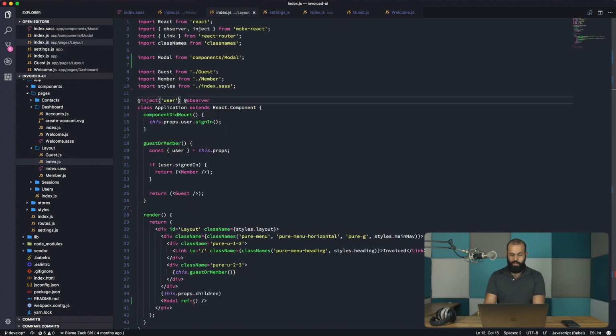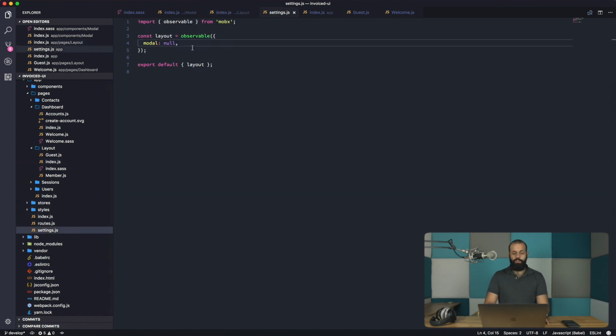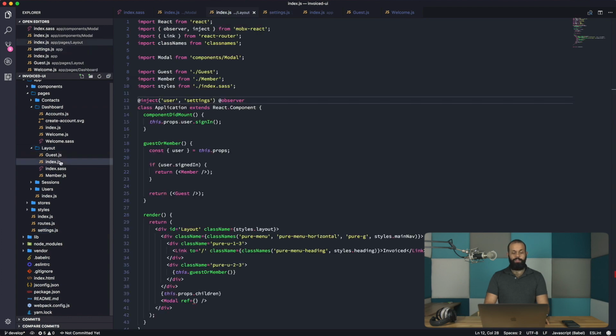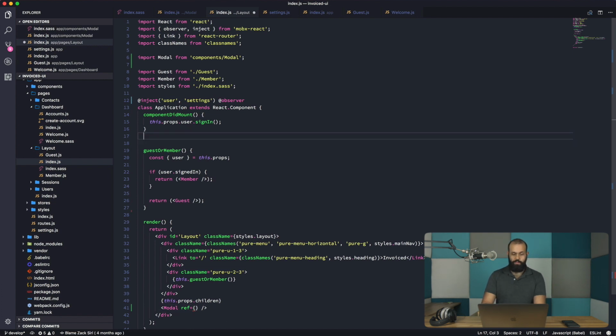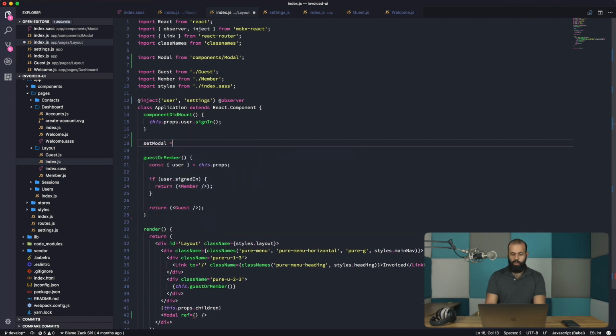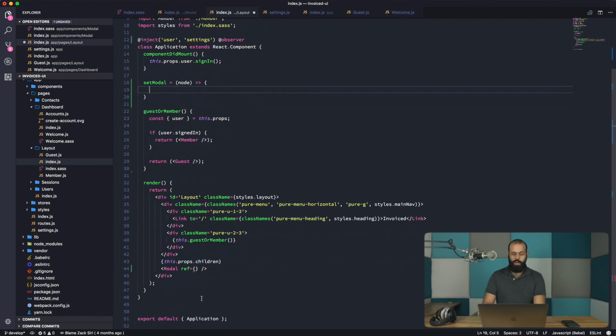So just do a settings. And now we can use observable to basically modify the modal property in our settings over here. So let me show you guys exactly how that is done. Since we're rendering the modal, what I'm going to do here is set modal callback node. So this is going to be called by the ref.